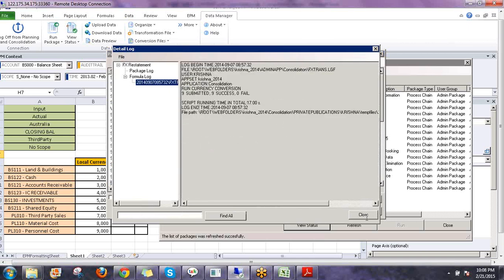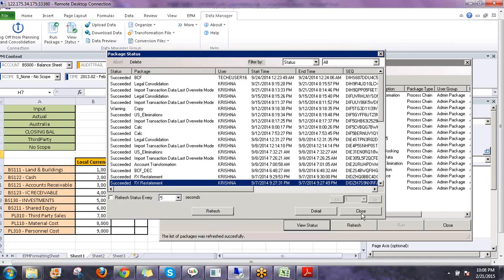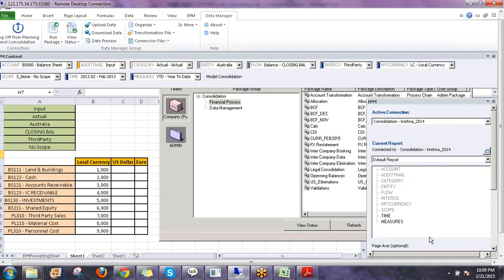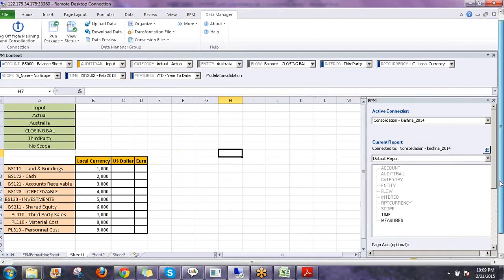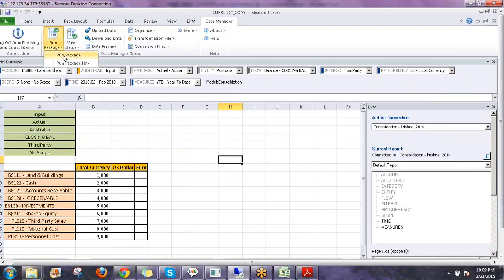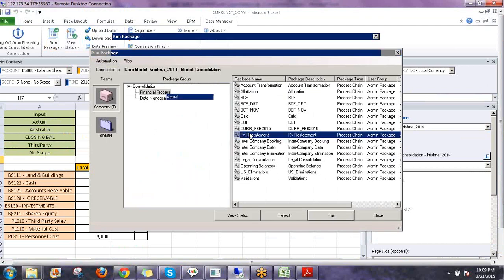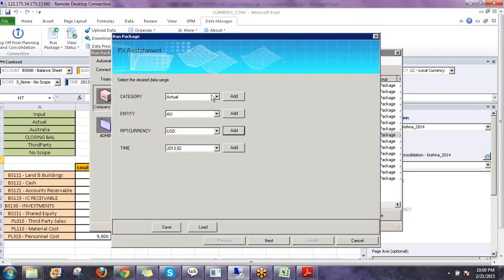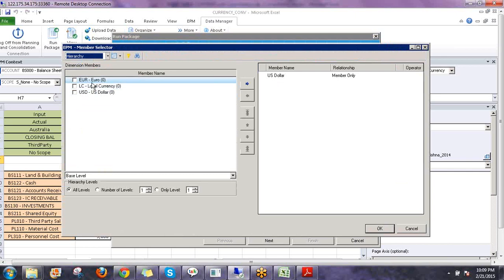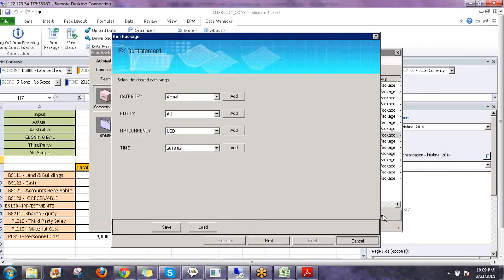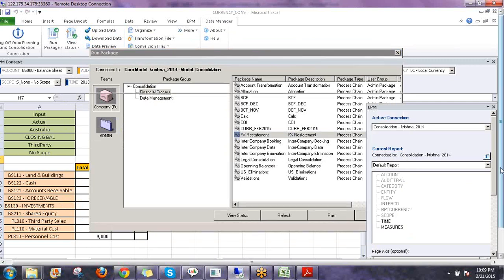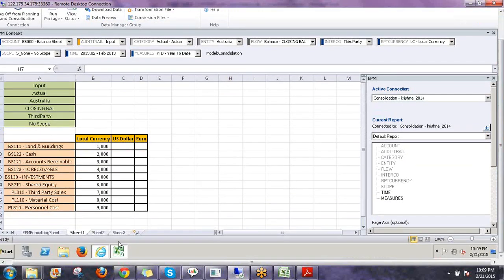It is successful. 9 submitted and 9 success. Now when I am selecting currency, I am getting only these 3 values. Why only these 3 values? Because in reporting currency, we maintain only those 3 details.